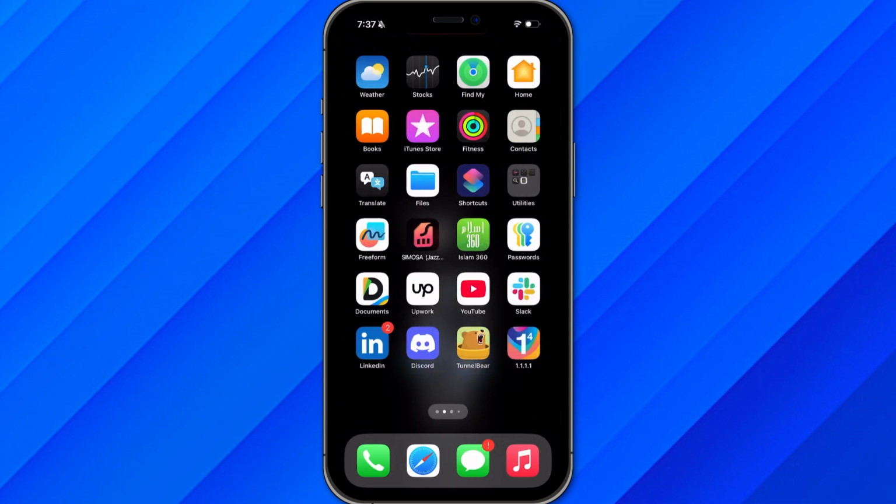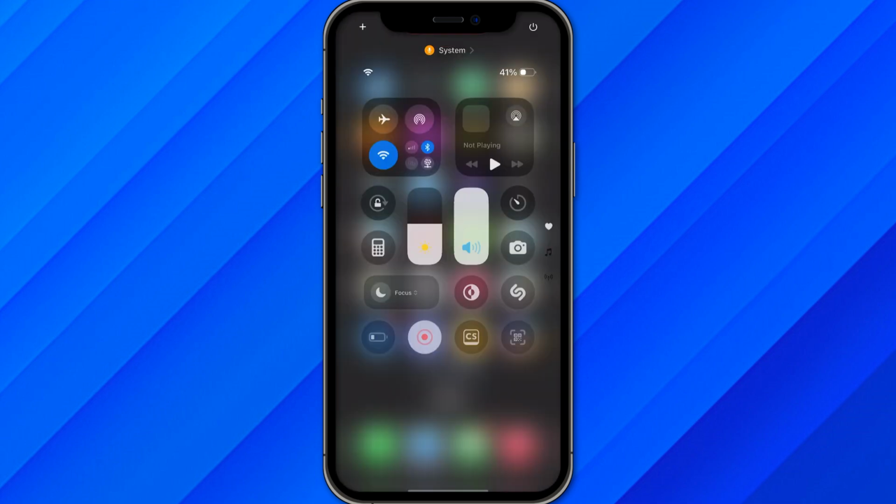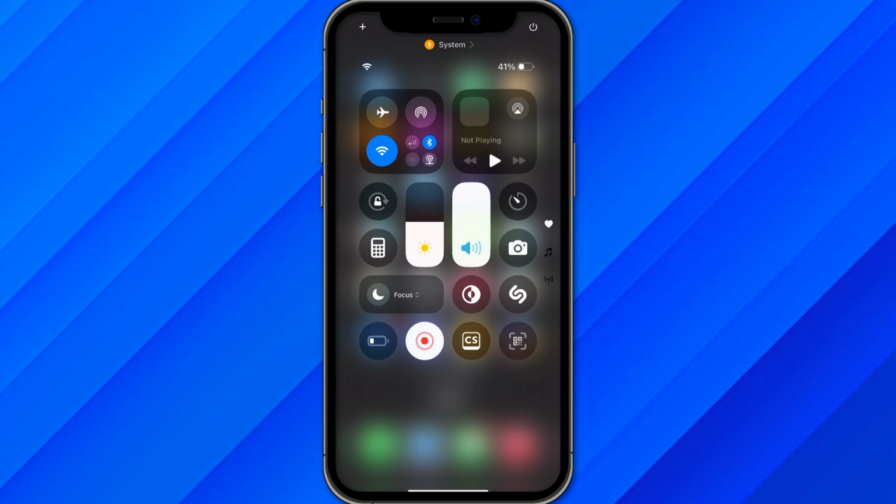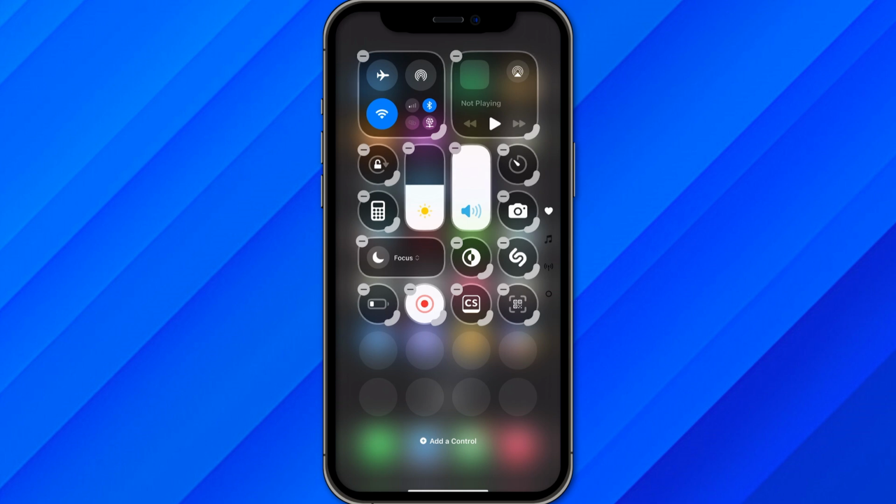To do this, first of all, from the upper right corner scroll down and open the control center, and once you have opened the control center, just keep clicking at any empty area in the control center. And once you click here, as you can see, you will see all these options. Like if you want to remove any of the current options, you can remove it. Just click on this minus button. Otherwise, just click on add a control. At the bottom section you can see add a control, so just click here.